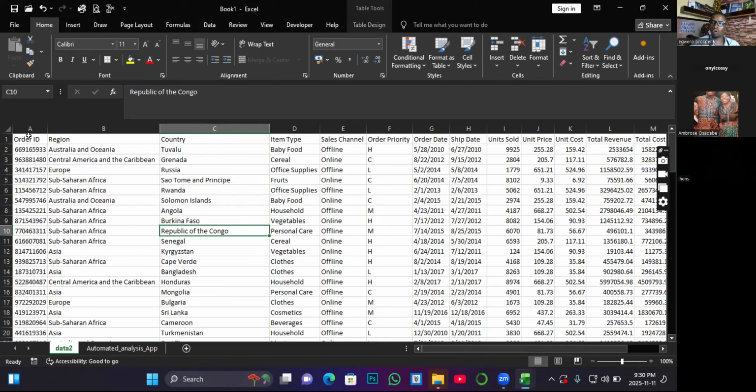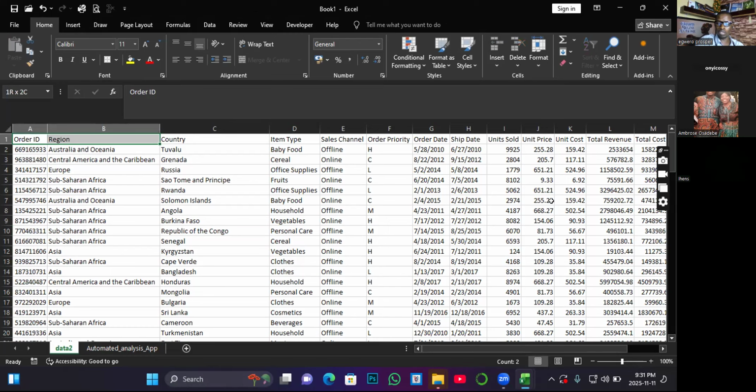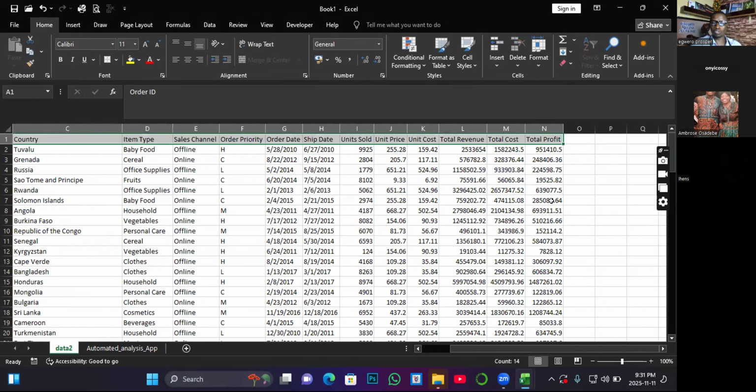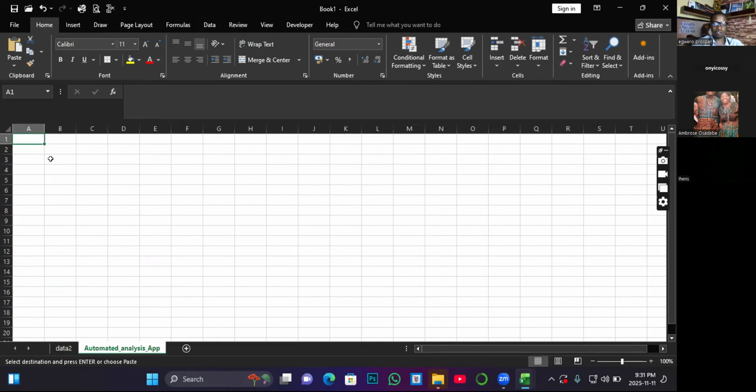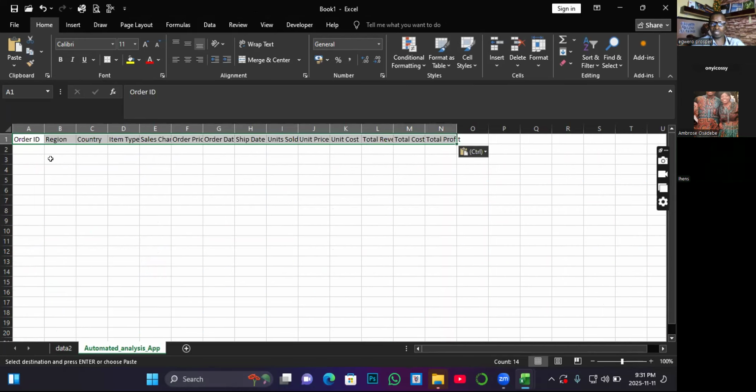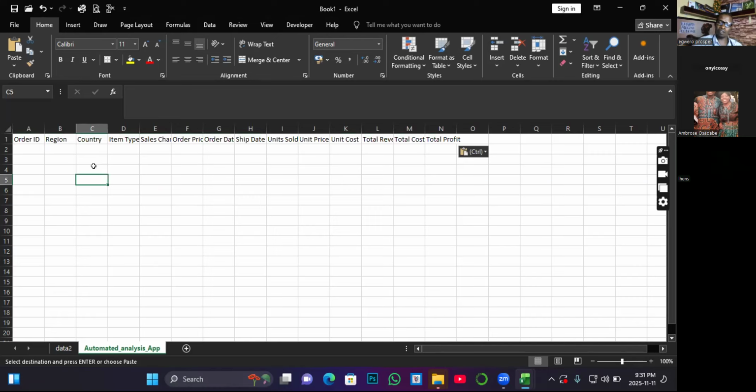So how do I select all the headers at once? I'll click on the first header, hold down the Control and Shift buttons, then press the right arrow button. That will automatically select all the headers. Now you press Ctrl C to copy, and then you move to the app sheet, and then Ctrl V to paste. So now it is left for me to design the user interface of the app.